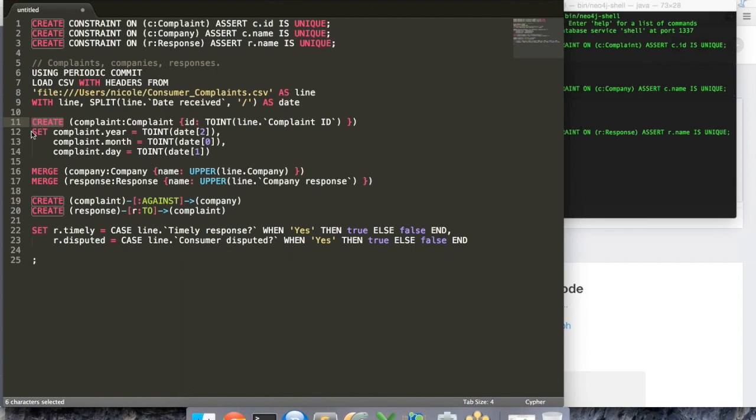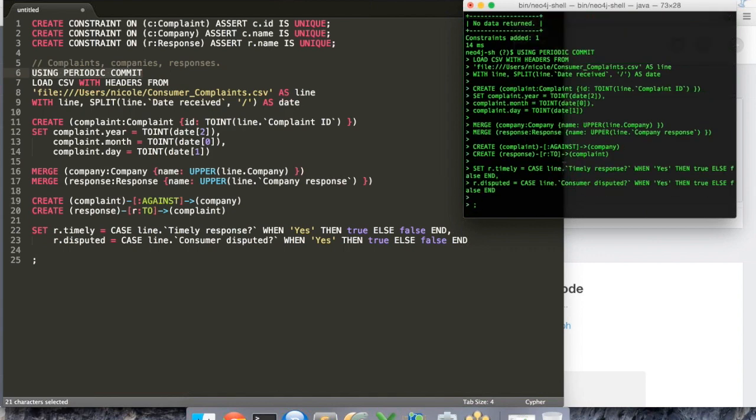So right, I've created that complaint node. I'm setting the year, month, day properties as integers. Remember, I split it into this length 3 collection up here. And I'm just double checking here, looking for anything terribly wrong, but usually it's pretty good at telling me what's wrong. And the second golden rule, do I have USING PERIODIC COMMIT? Yes, I do. So hopefully that works out. This is the bulk of it, actually.